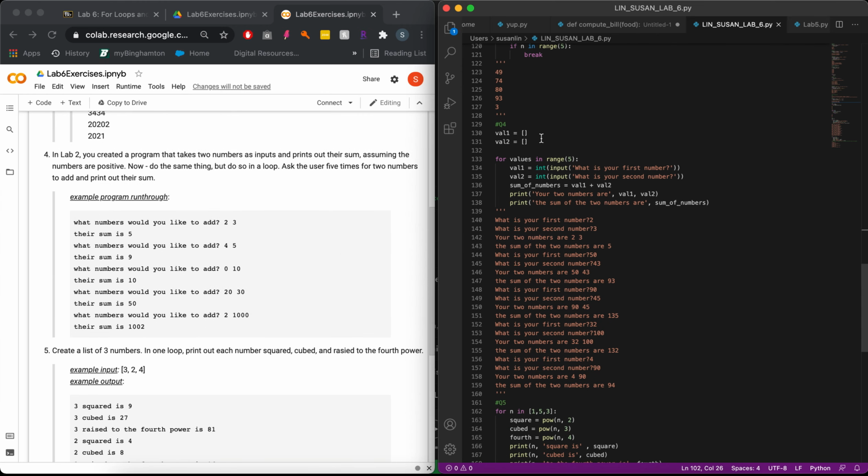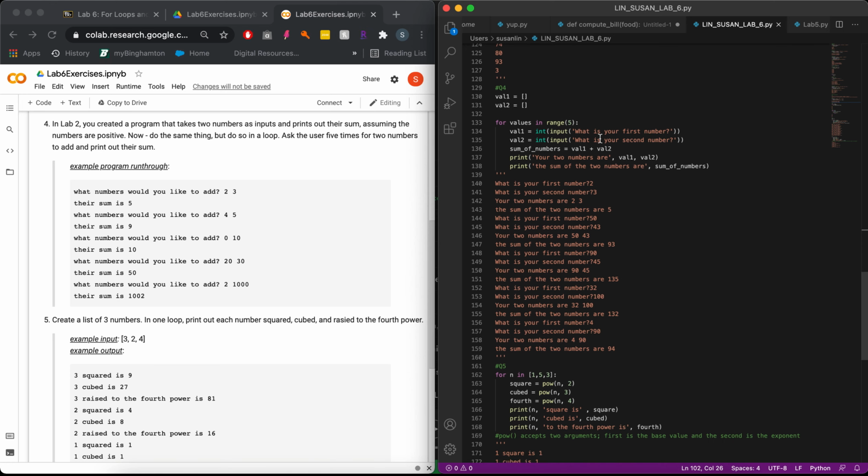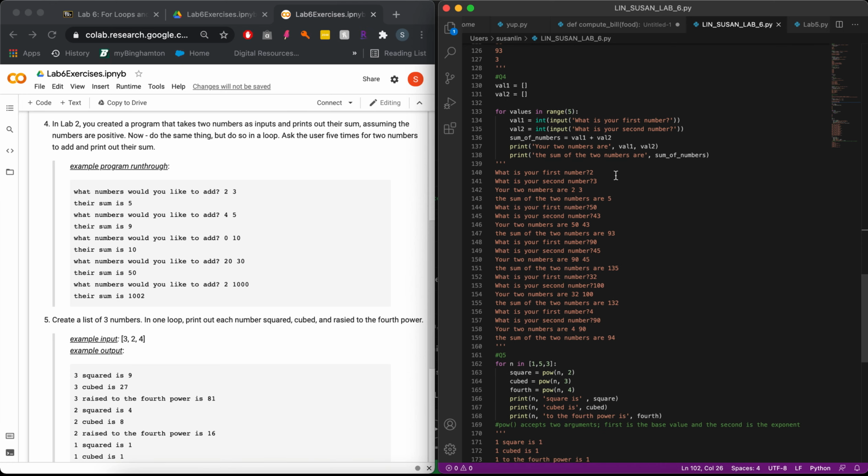And then for question 4, it's to take 2 inputs and then find the sum and then print out the inputs and the sum. So we have value 1 and value 2, empty brackets. For values in range 5, because we're going to do this 5 times, value 1 equals integer input, what is your first number, and it does it for the second number. And then taking the first 2 numbers that they inputted, we're going to find the sum, which is right here. And then print your 2 numbers are value 1, value 2, and then print the sum of the 2 numbers are sum of numbers.